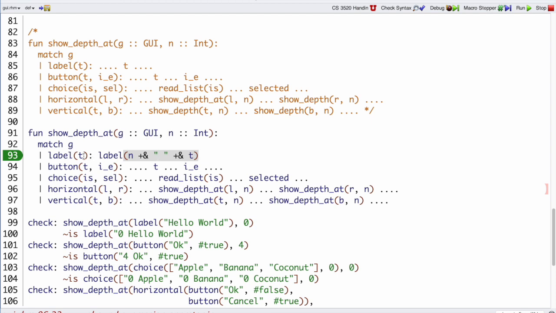G matches label T, so the T corresponds to hello world. The 0 comes from N. We put it together with a space in between. The same sort of thing is going to happen with buttons. So I'll have a button with N and a space and the old label, and the enabled state doesn't change.